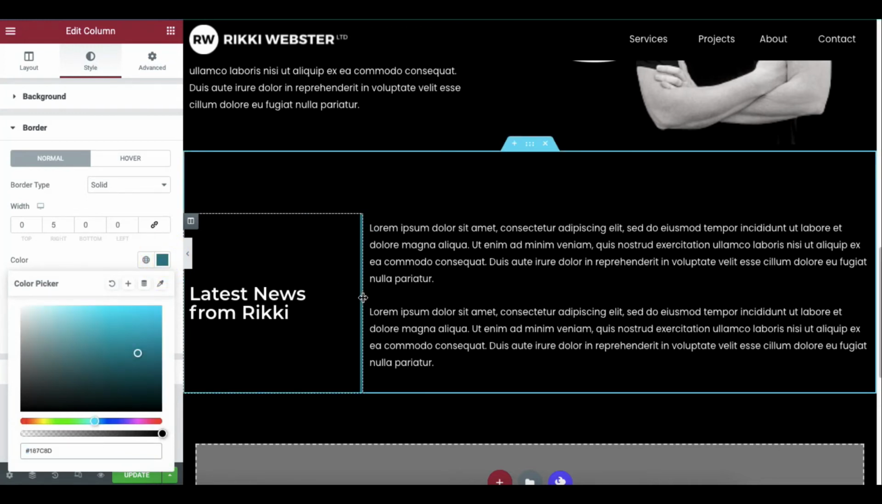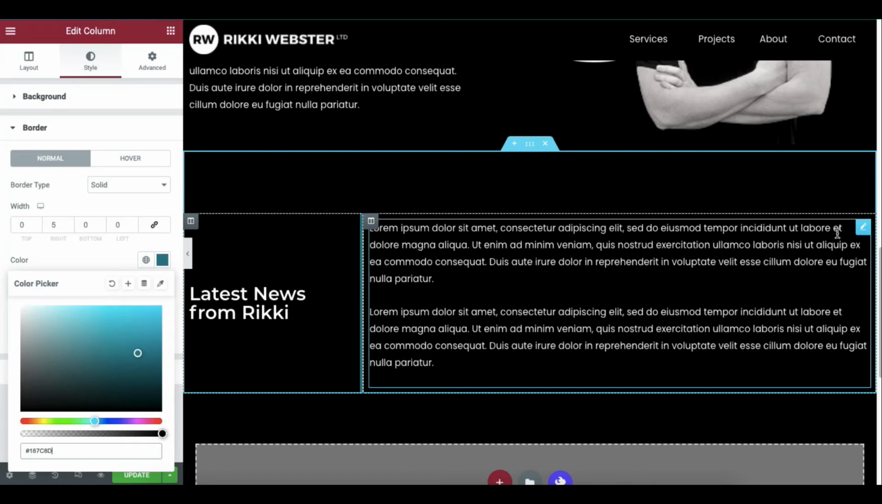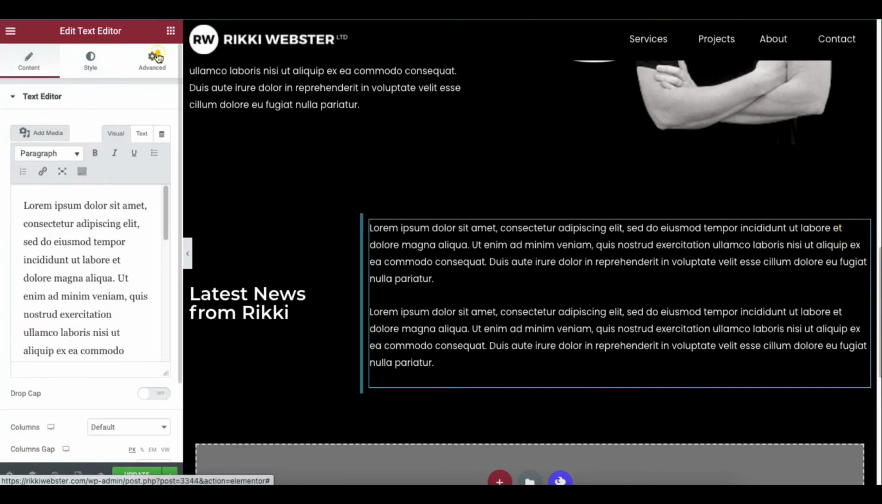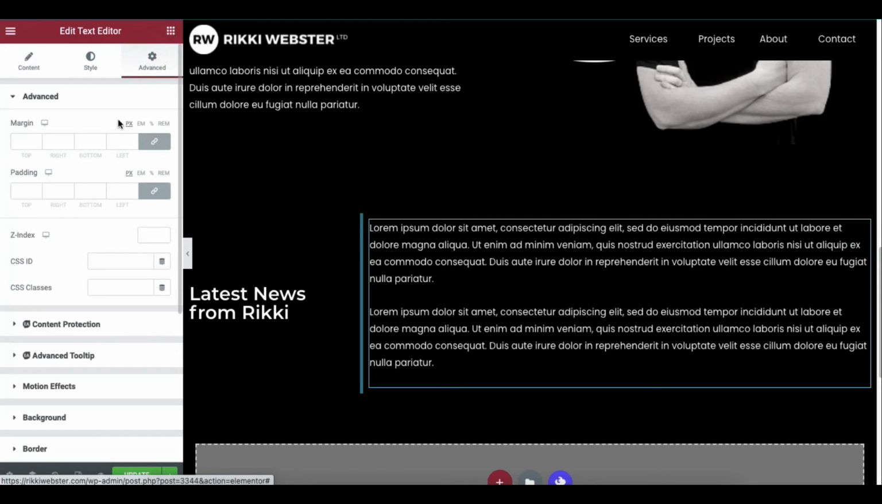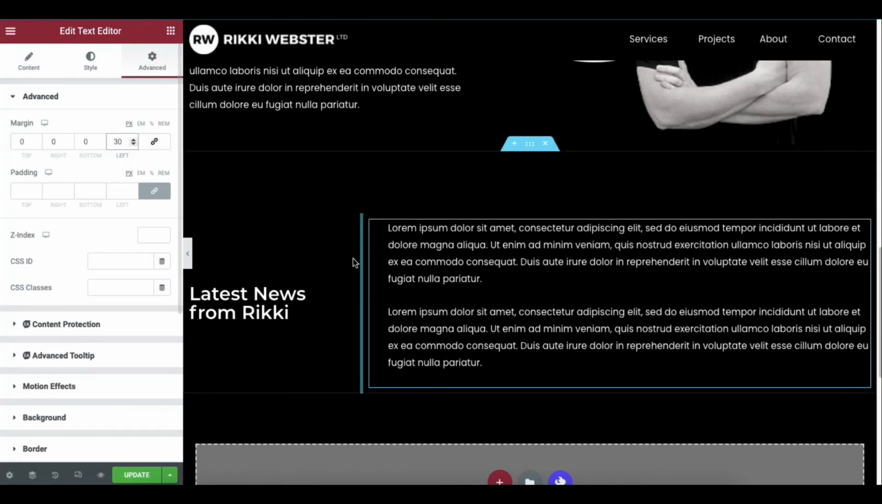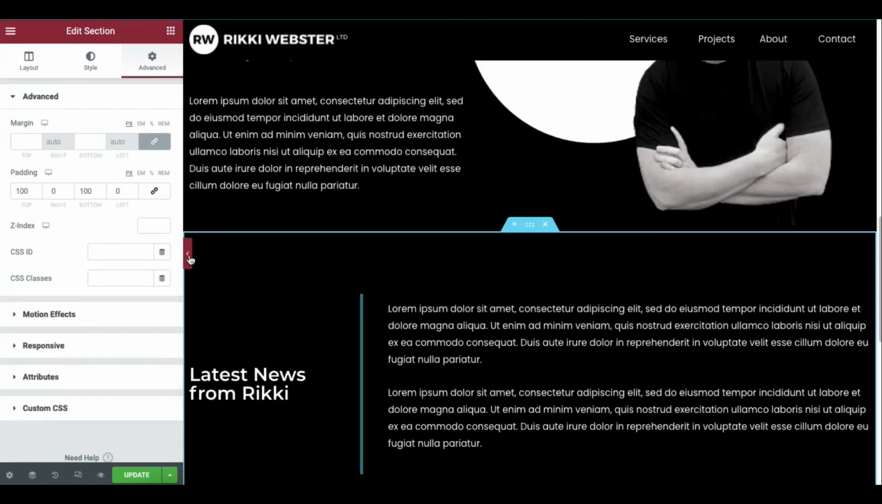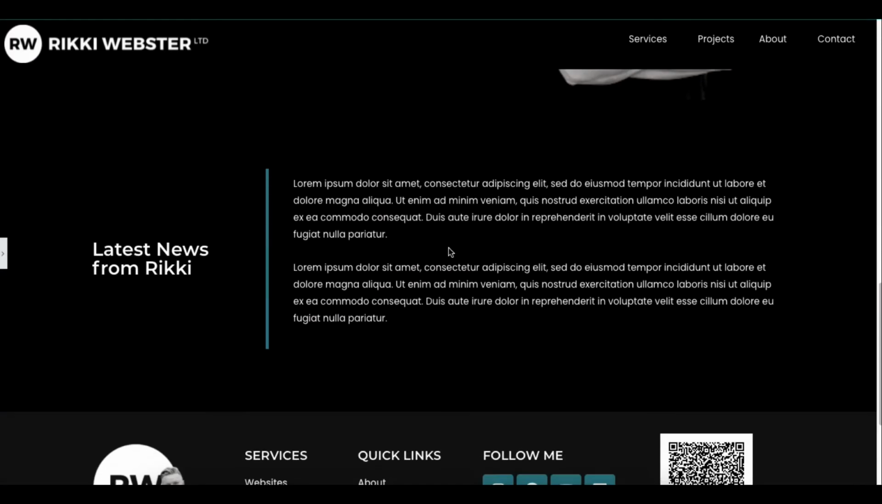There we go, and we can actually play around with the margins of this as well. So if we wanted to click over here, click on this one, and let's do margin here of 30 just to give it a little bit of space. Okay, and if we go and check that out, we've created a divider between the title and the text.